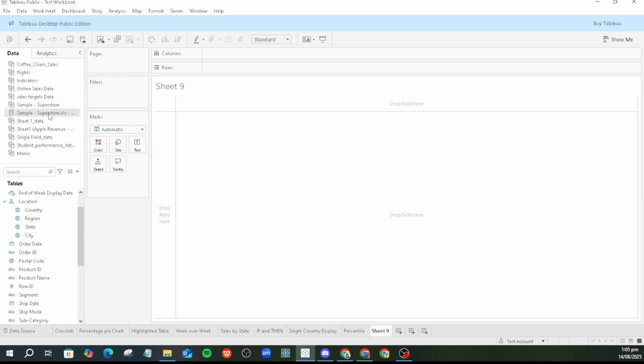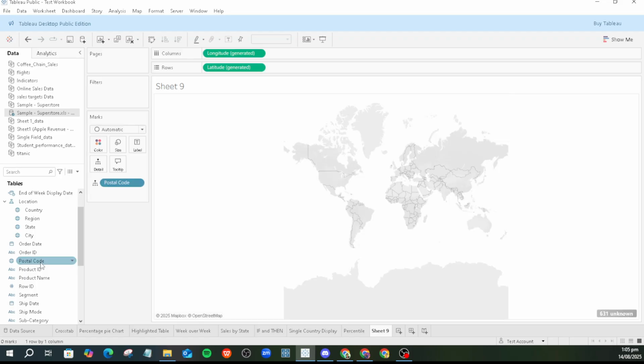Go to the data window and now double-click on the postal code field. By doing this, Tableau automatically generates a map using the geographic data to visually plot points. It's really quite fascinating to see how simply entering postal codes can create a visual map of your data.